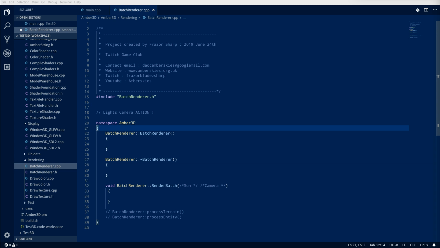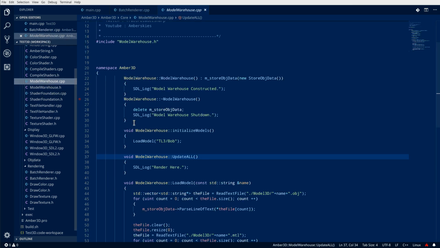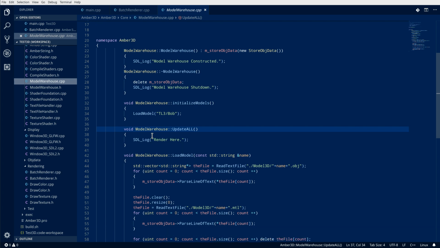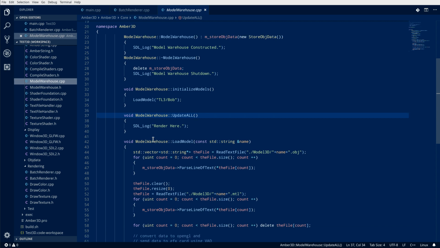Talking about 3D, we're nearly there. We're up to the batch renderer. We are very close. What I need to look at first is the model warehouse. As in here, we're going to be doing everything. So we're loading our models here. So it only makes sense to me to do something about it. So load model is here.